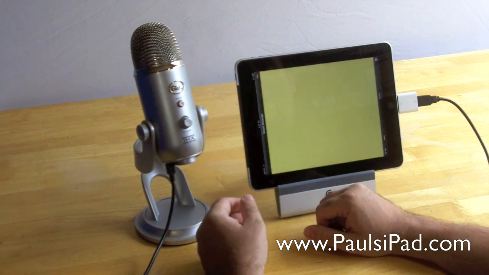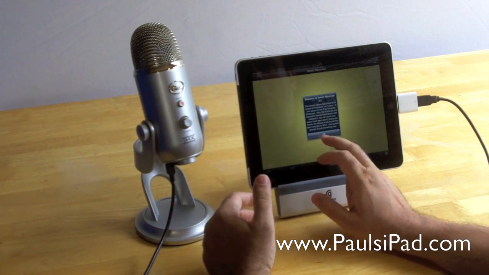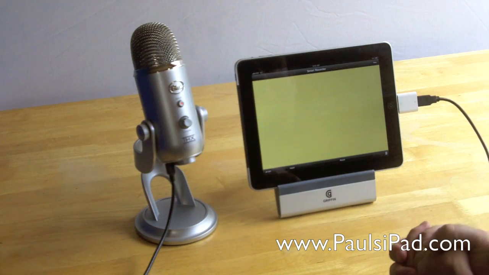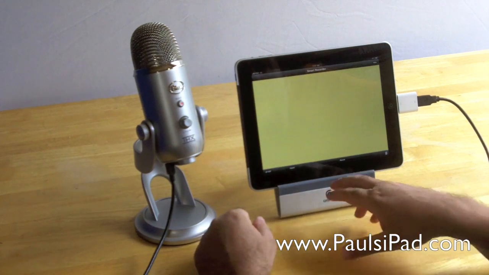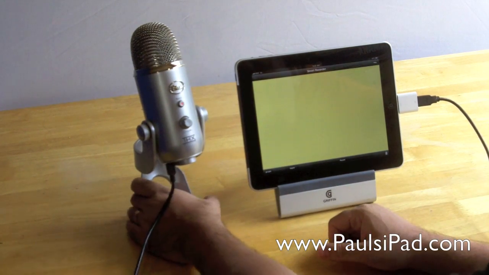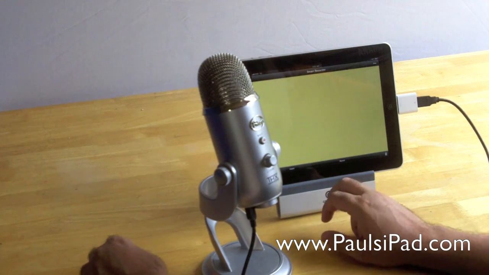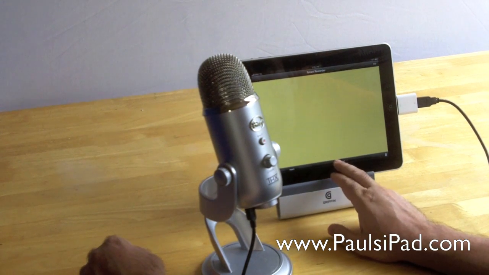In this case, I'm going to use Smart Record, but any audio recording program works, very easy to use. And then basically you can just use the microphone as a recording unit, a USB recording unit. Let me give you an example.